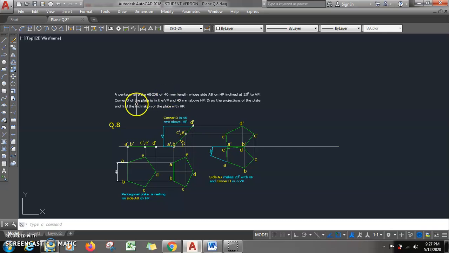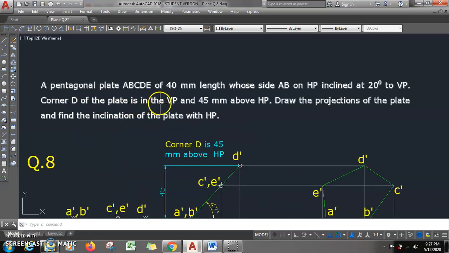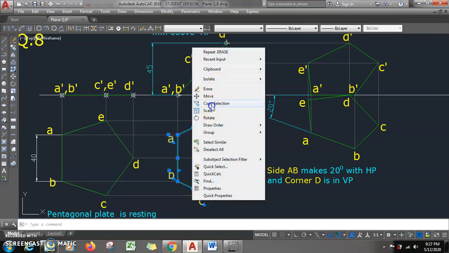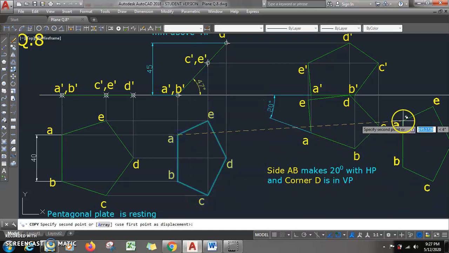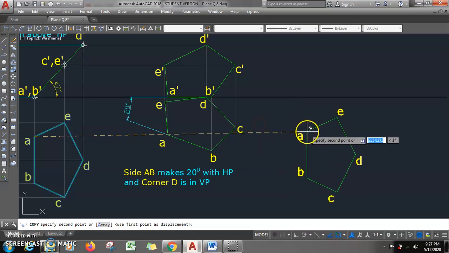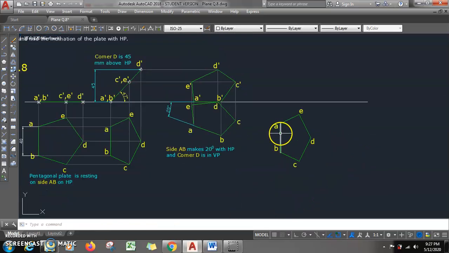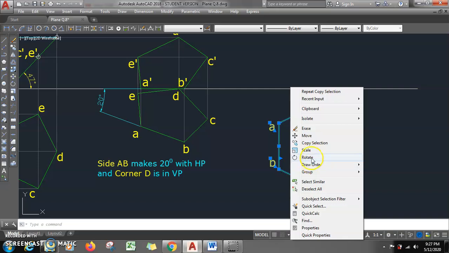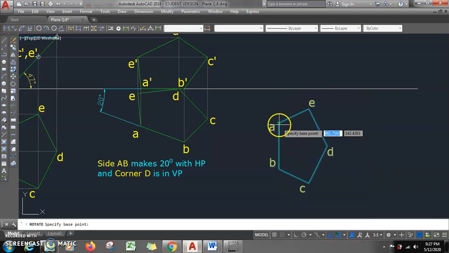And at the same time, corner D is in VP. So how to achieve it? Very simple. First of all, I need to copy this top view along with all the points. Right click, copy selection from this point to where we need to put it, this one. Now once we have this, what next? Select this, right click, rotate. About which point? About point A.